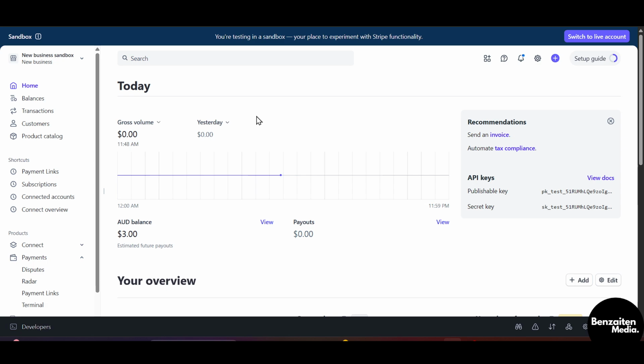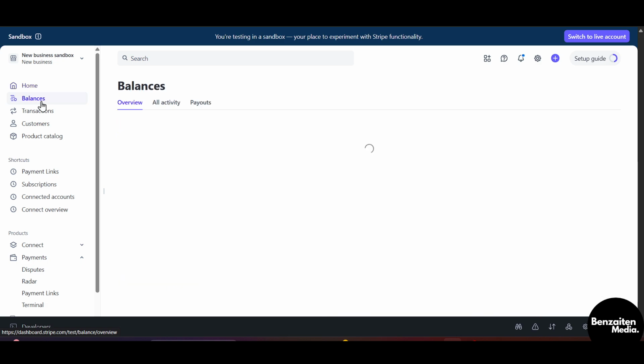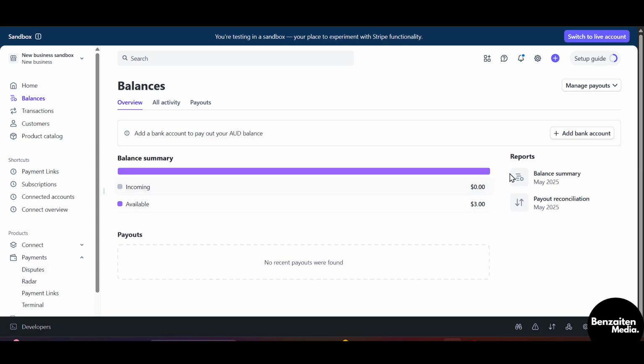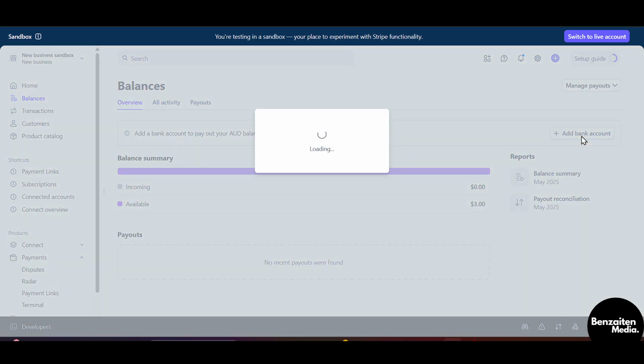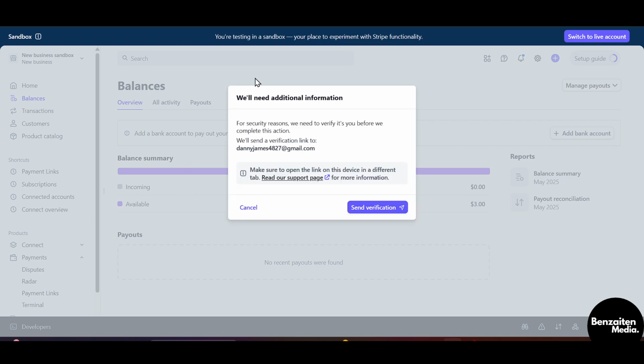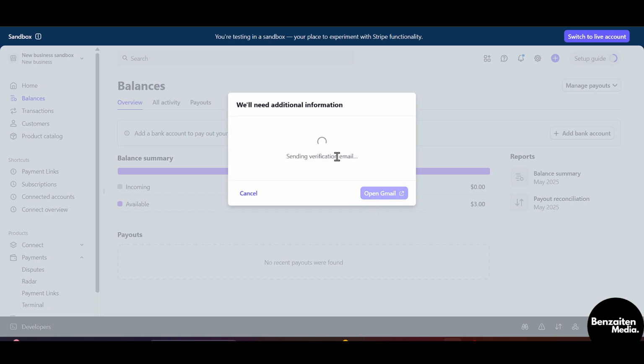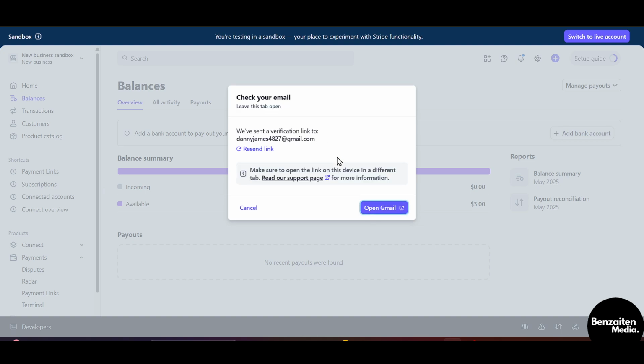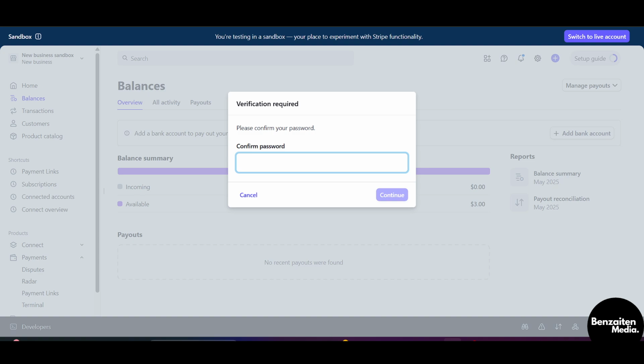Stripe. Now, after signing up or logging in, on the left side, you can see the option of balances. Click on this balances tab and this will open the overview of your balances. Now from here, click on add bank account and it will show you a pop-up of sending a verification code to your mail. Click on send verification and then paste the verification code which is sent to your mail. And after that, you just need to confirm your password that you have set.